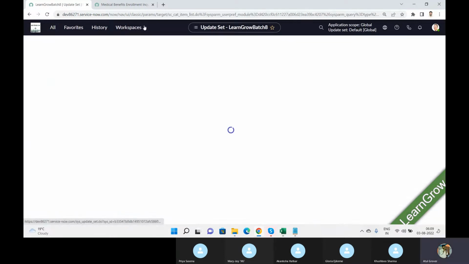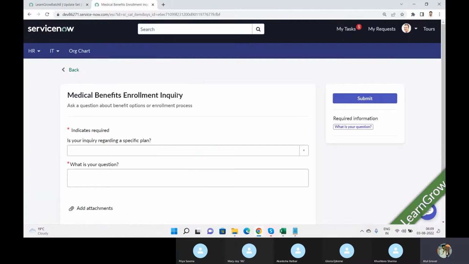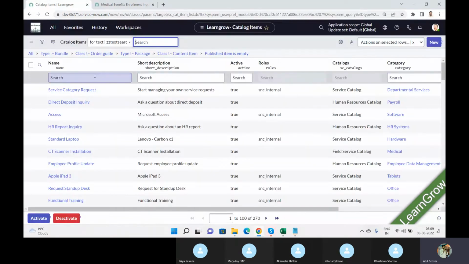Maintain item. These are nothing, just a catalog item. So don't be confused. The front end, the look and feel has changed, but this is nothing. It's just this part. Let me search it.